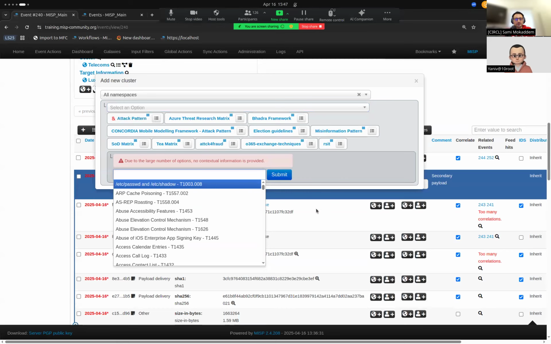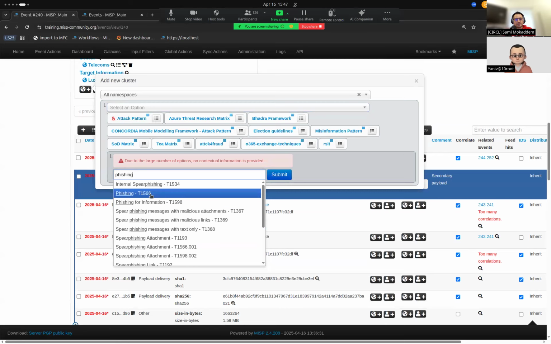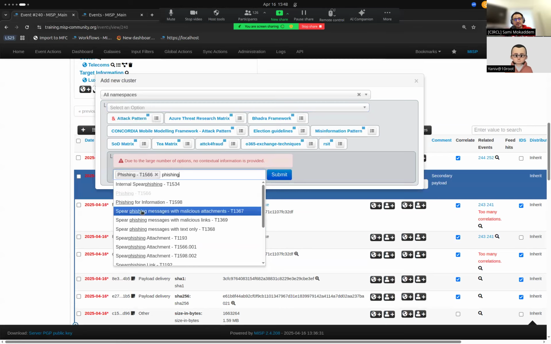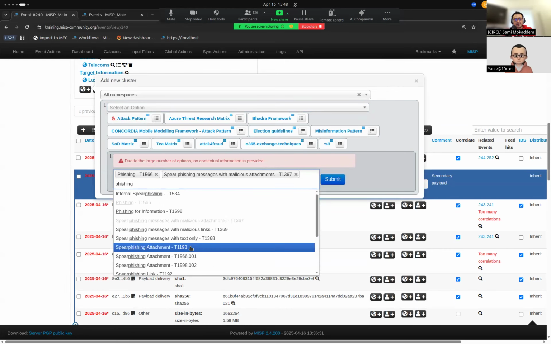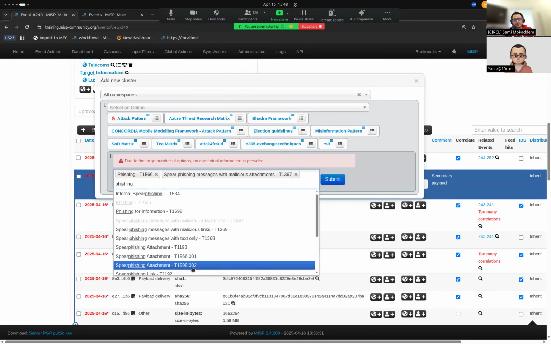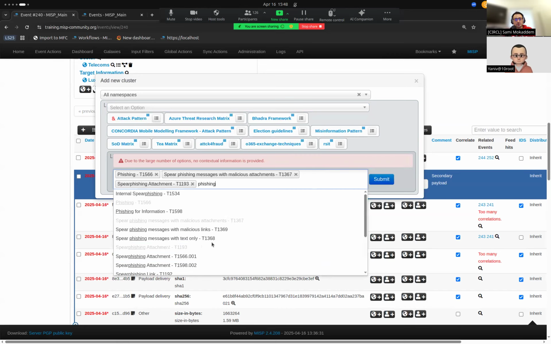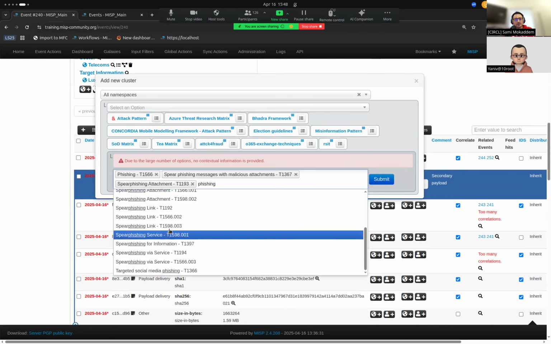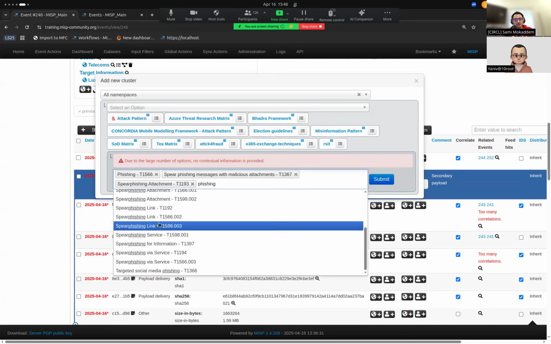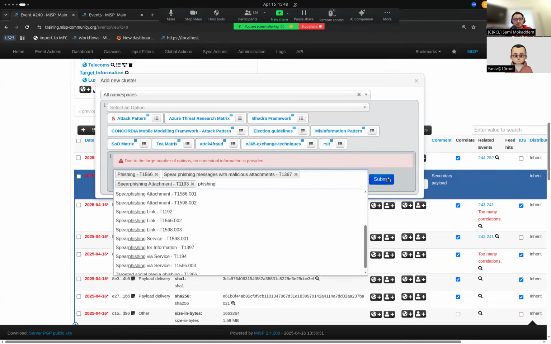So we have some phishing going on. So I could select phishing. I could select spear phishing messages with malicious attachment. That's exactly what's going on. I could select spear phishing. Notice that we also support sub-techniques from the ATT&CK framework. I'll just use one of them. And yeah, that's not too bad. So I could already submit that.